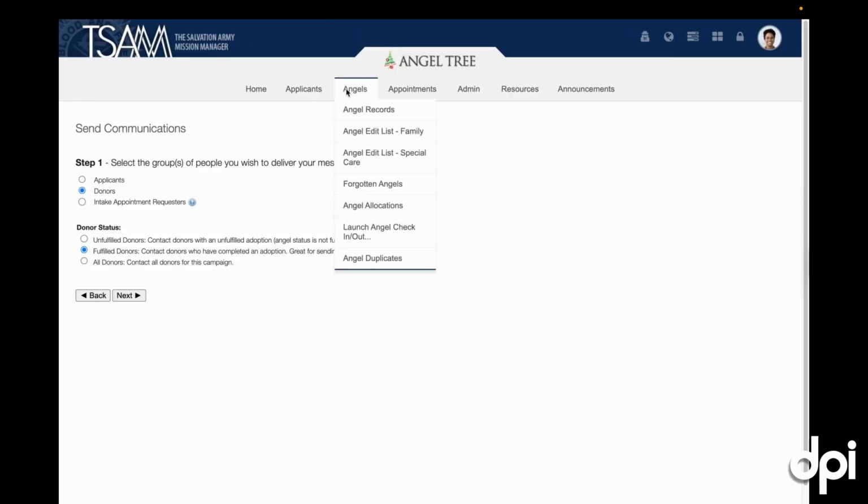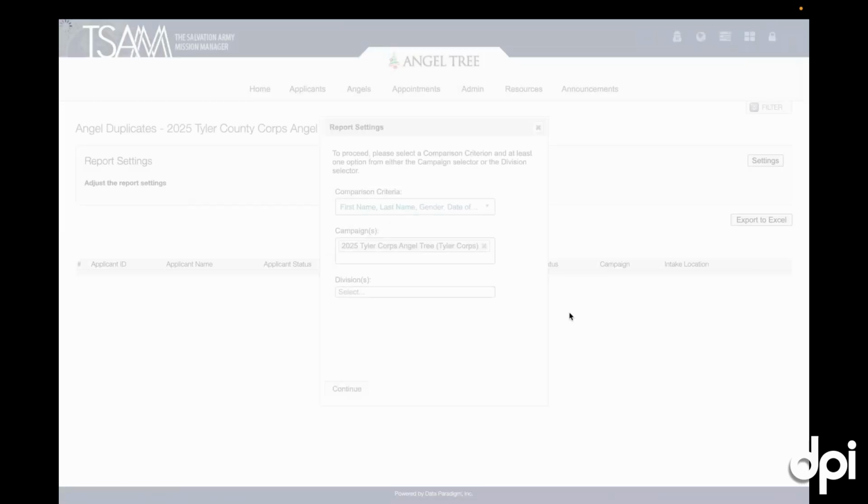It's 1:40. The last bit we're going to talk about as it relates to angels is unfortunately probably the most negative side of our walkthrough today, and that is looking at angel duplicates. This is a feature that rolled out for the first time, I think it was 2 years ago.